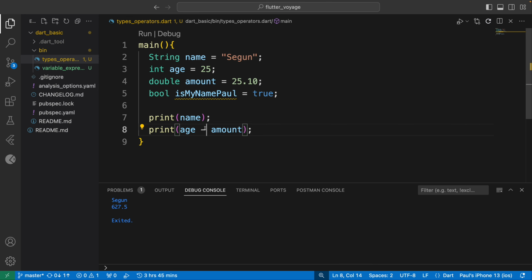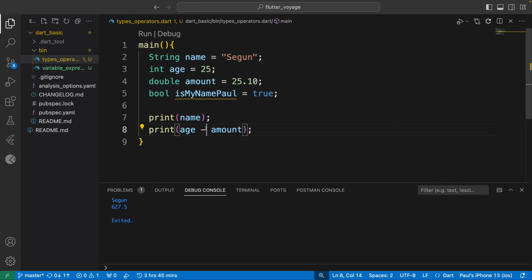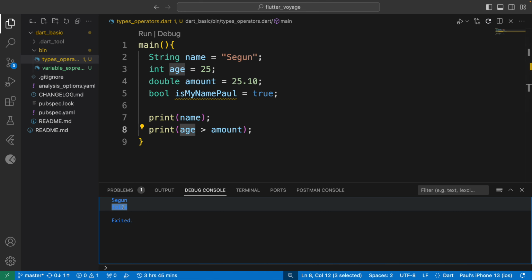Also we have something like modulo, which we are not going to talk about in this lesson. The next thing we could talk about is greater than or less than. If I use the greater than operator, we are trying to say, check if age is greater than amount, and if I run this, you see it's false. Is age greater than amount? This is 25, but this is 25.10. So this 0.10 or 0.1 is what is making it false.